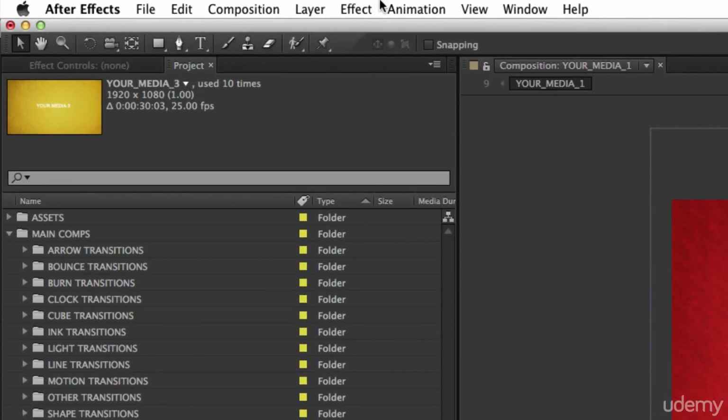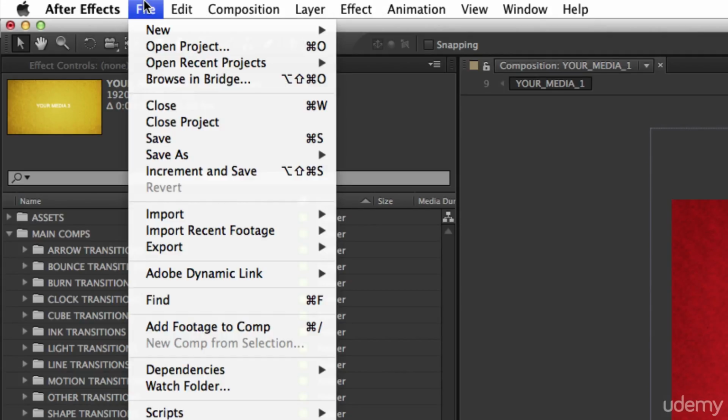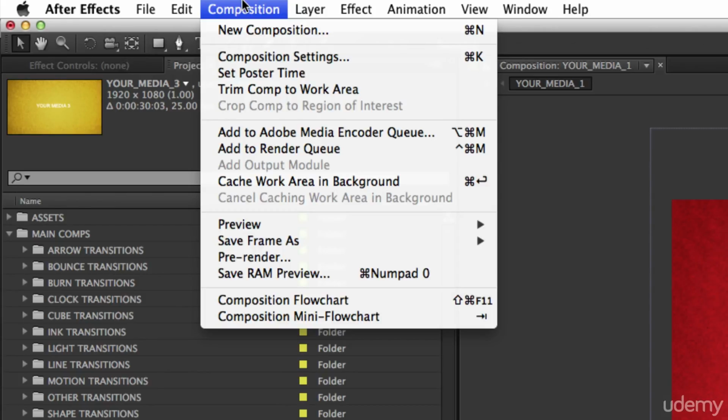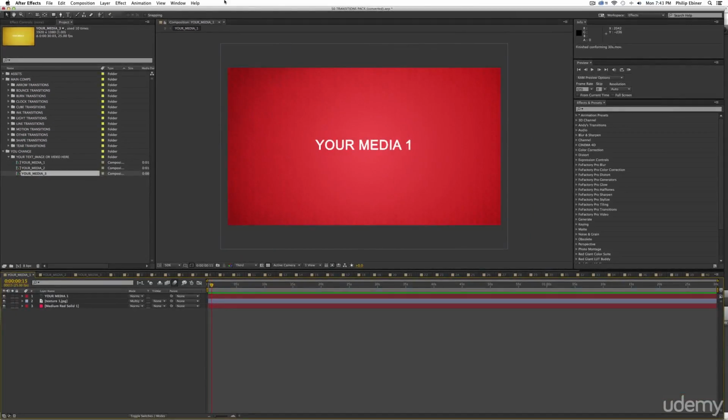Really the only menu you're going to have to understand for this course and for editing templates is the file menu, because that's where you can import footage and export. You will also need to know the composition tab, because this is where you will render and export your projects, but we'll get into that in the rendering lesson. So that's it for now. This is your project file.